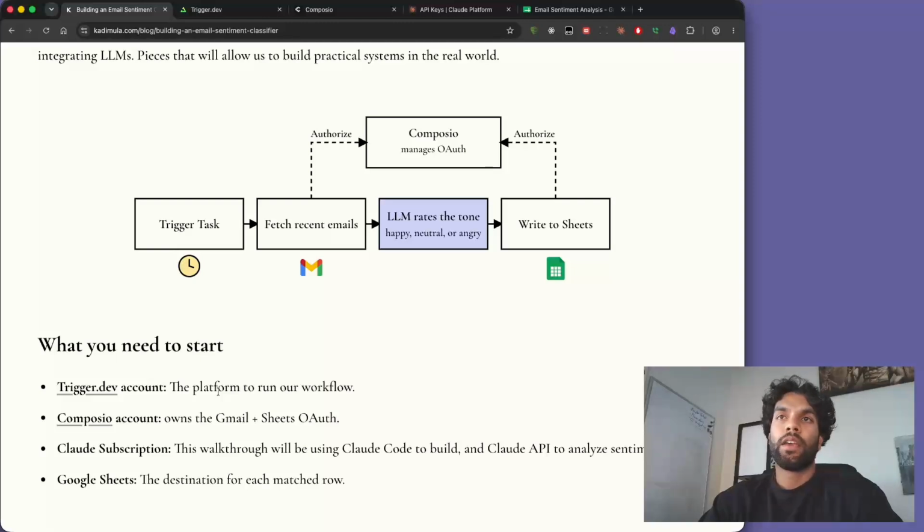this service. We will need a Composio account, which owns the authorization for both Gmail and Google Sheets, and it will manage everything related to auth, such as storing access tokens and refreshing them when needed. And we will need a Claude subscription. So for the workflow, we will be using Claude Code to build and the Claude API to analyze sentiment, but any LLM API that you want will work. And finally, we need one Google Sheet, which is the destination for the output of the sentiment.